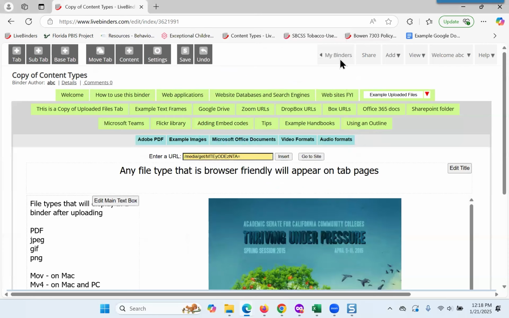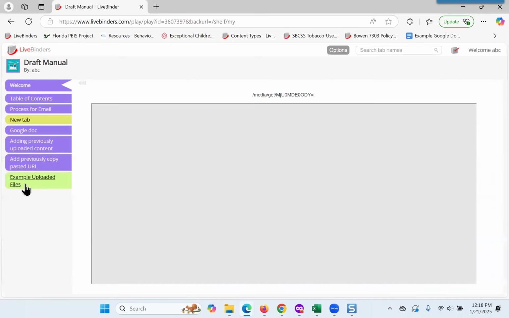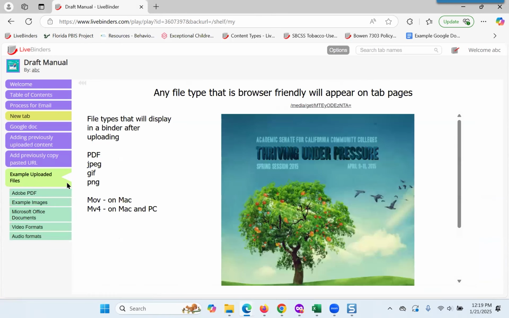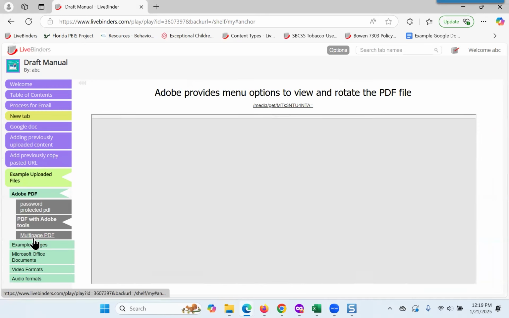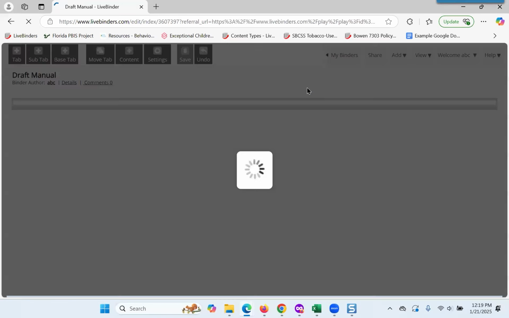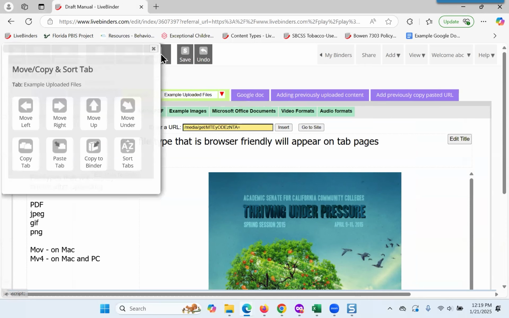So let's go and take a look at that binder. Okay, so here's the draft manual binder, and I'm going to open it in play mode, and I'm going to see, here is the example uploaded files tab that I copied over, and it's got the subtabs with the base tabs all included here. And just so you know, the tab that it's copying to will always be in the last tab position. So if I didn't want that particular tab in this position, I could then open it up in the editor and move that tab in the direction that I want it to be, or in the place that I want it to be. I can drag it over here, for example, one at a time, or I could use the move tab options to move it in the position that I would like.